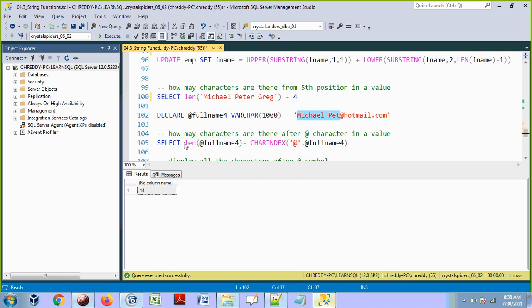So now here let's take the full count. How many characters are there? Total number of characters minus the position of the @ symbol. It will give the total number of characters from the first position up to here.